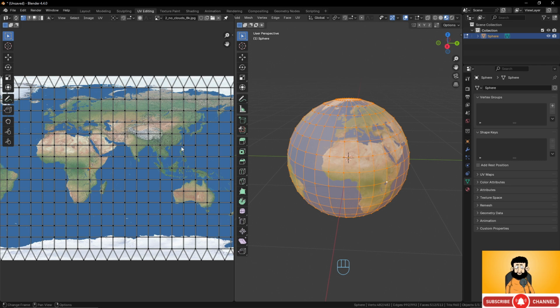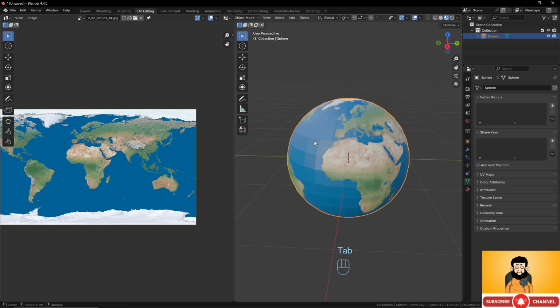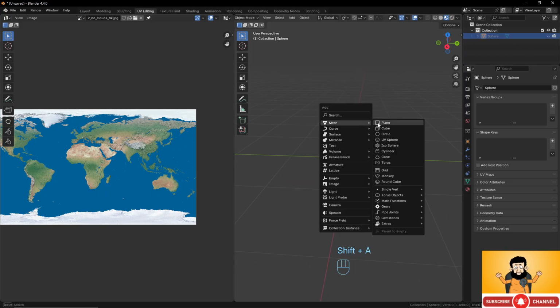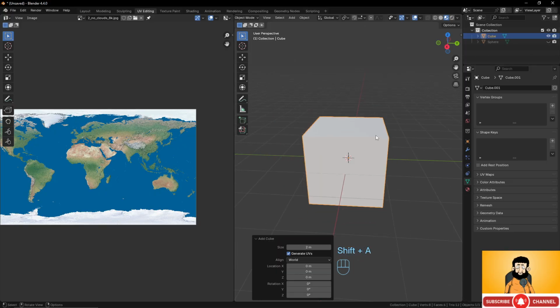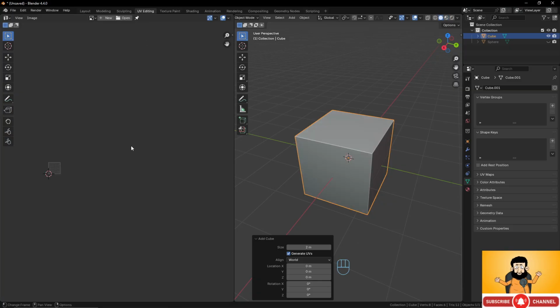Sometimes there are some exceptions, but basically it's good to use like that. And let's dive into another model, and I will show you why we have to unwrap manually, because you will tell me all those models are already unwrapped. But if you add a cube, for example, let's add a cube and let's go without this texture.